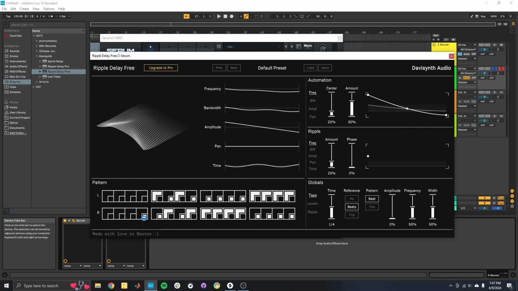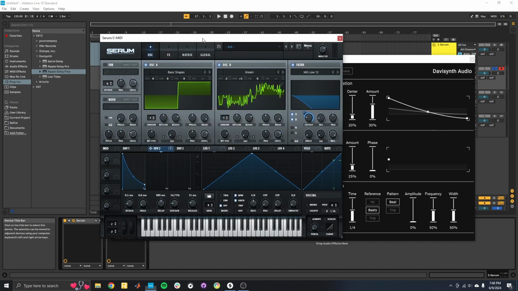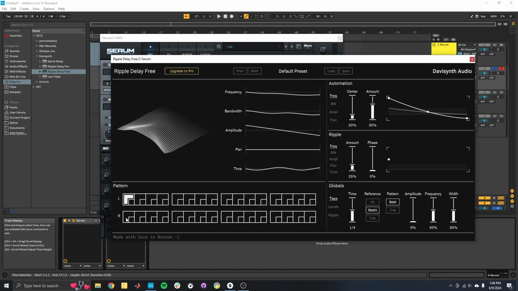So what I'm going to do is just clear the pattern completely. And we're going to start with a really simple pattern at the beginning. So I'm just going to start with these right here.